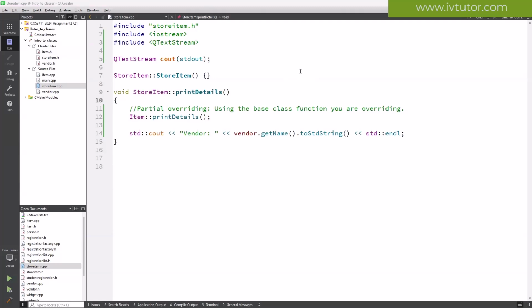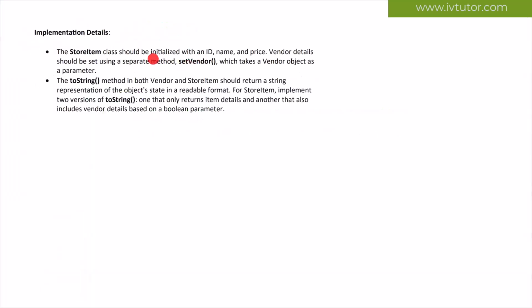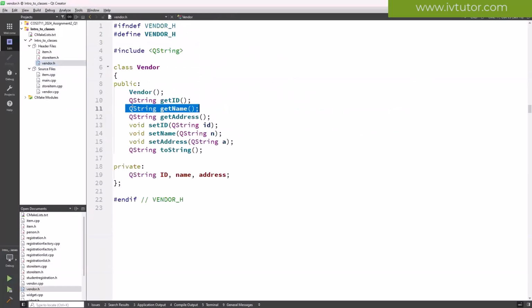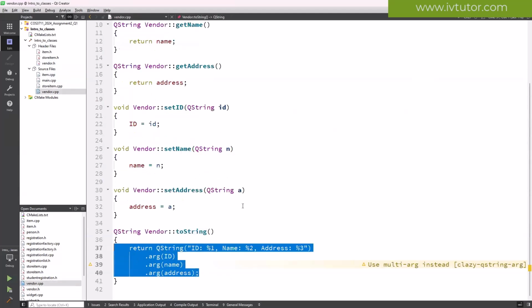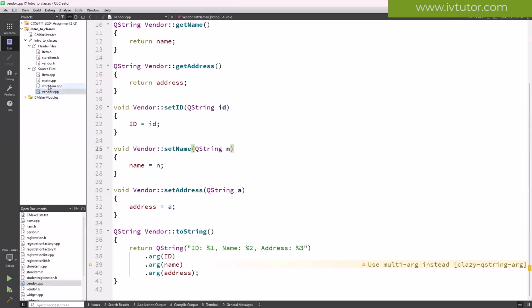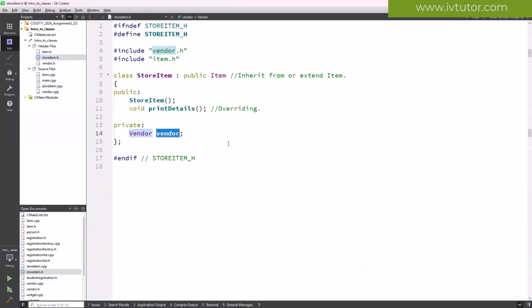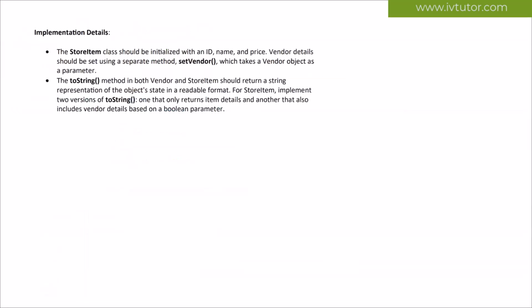Okay, the question says we needed a string version in vendor and in store item. Yes. So if we go back to vendor, here's our toString function. I think here we did it. Yeah, we talked about this syntax for building a string. In store item, you also want to do the same thing. The challenge is that in store item, it should return a string representation of the object state in a readable format.